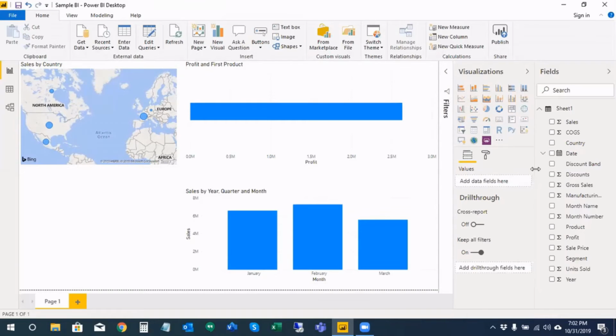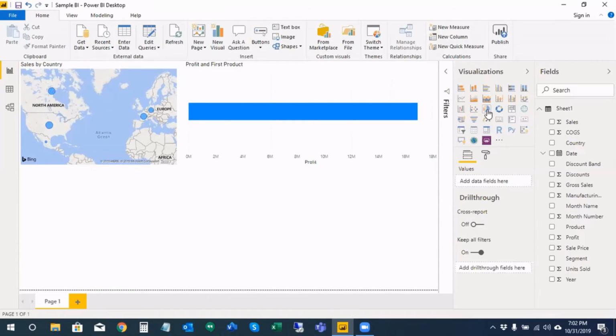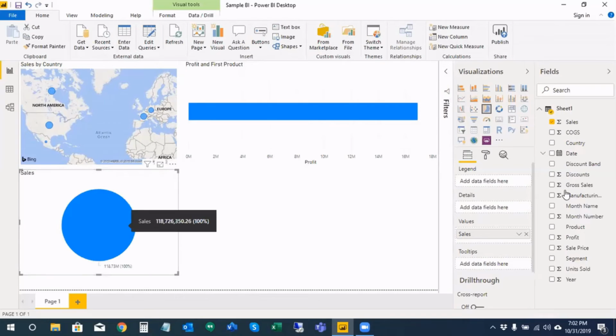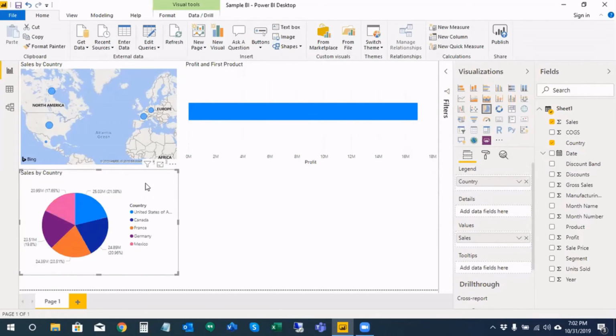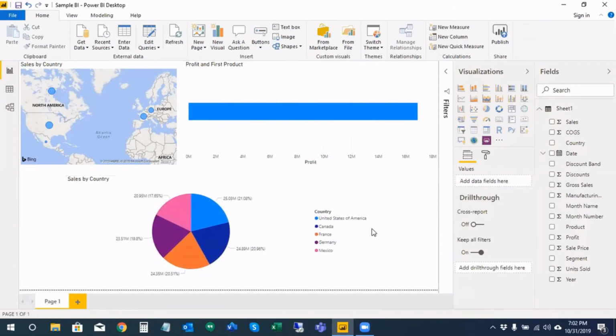Let's play around with some more data. I can just remove this one and this data around this one. Wow. And according to country, wow. Now let's see this one. This is simple data which is showing me the sales I have made across multiple countries: United States of America, Canada, France, Germany, and Mexico.